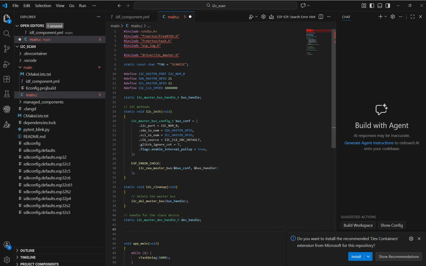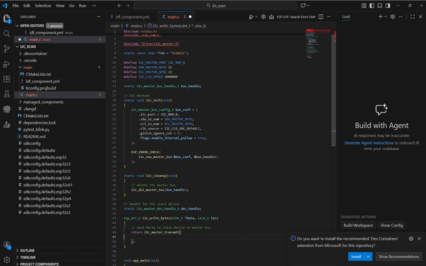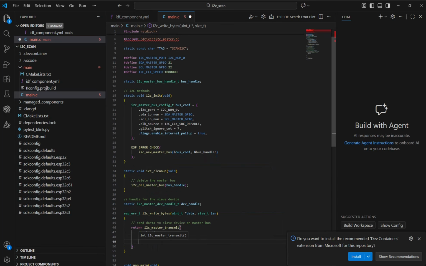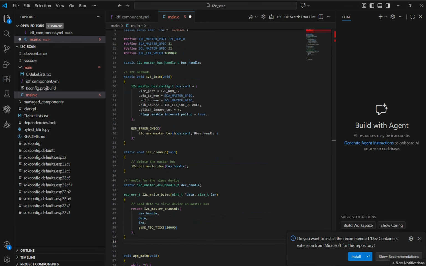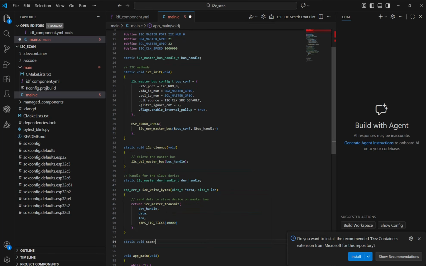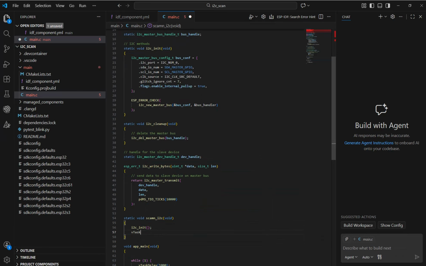Let's add a method to send some data to an I2C device specified by the device handler. This method will return an error if the device does not exist, and we'll handle the error in the calling method. We will now add the method to scan the I2C bus for devices. Let's add the data to send to a device.